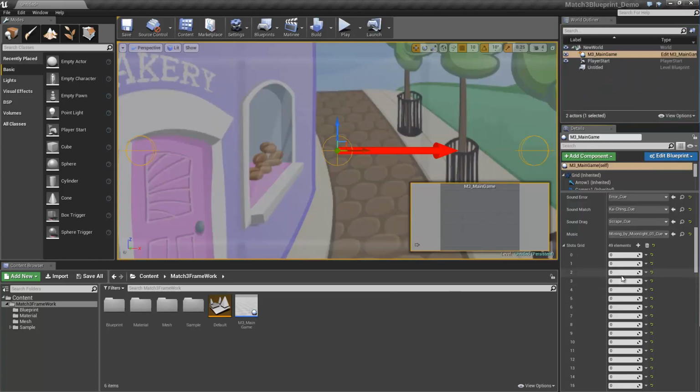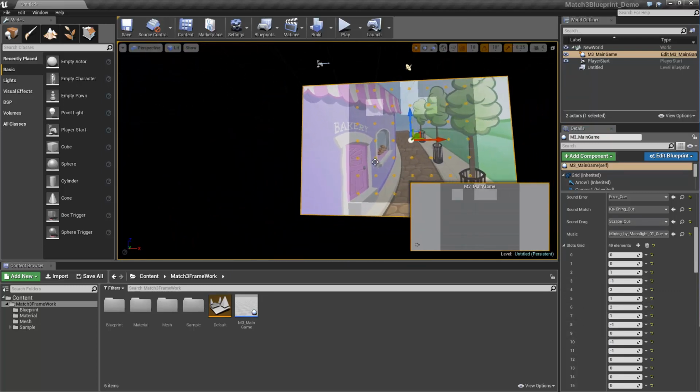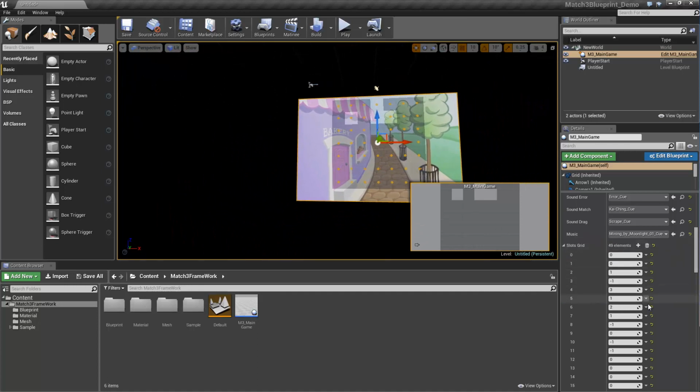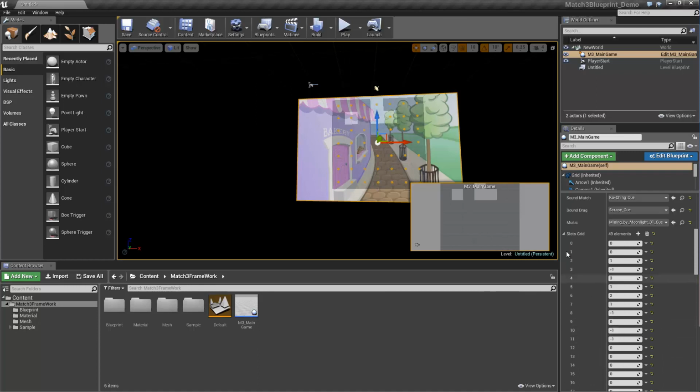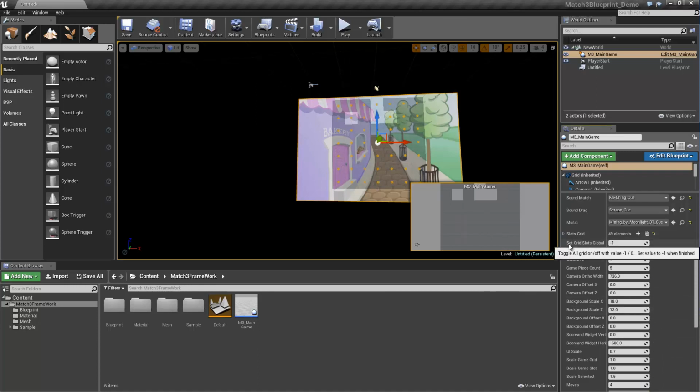Now let's say we had a bunch of values here and some -1s. And then we're like, well, we don't like this setup, but we don't want to go through the process of clicking everything. Sometimes you have a lot of numbers. You can simply go on the Set Grid Slots Global and hit 0, and it's going to reset everything. Once that is done, make sure to put it back to -1.